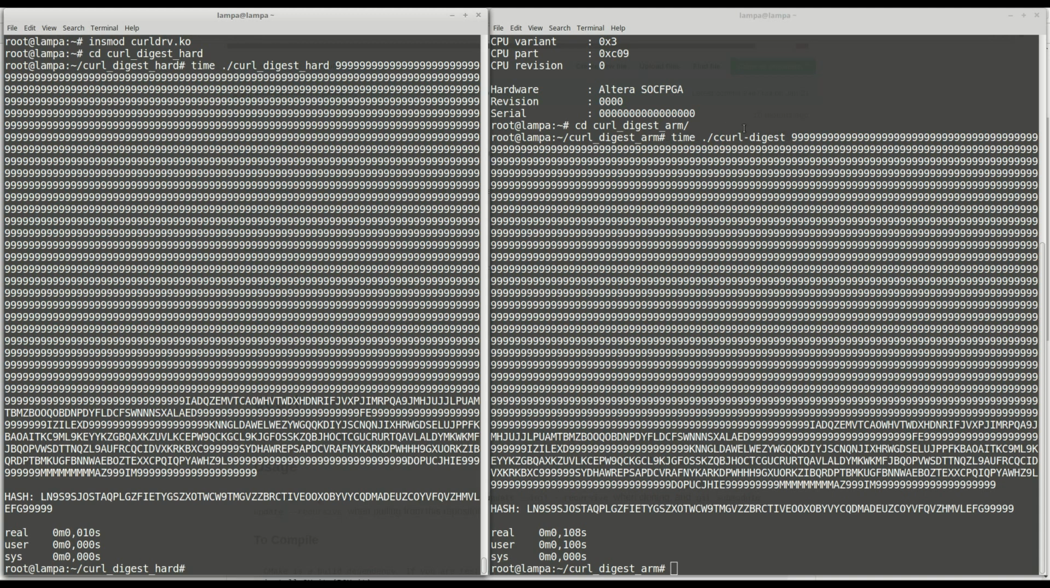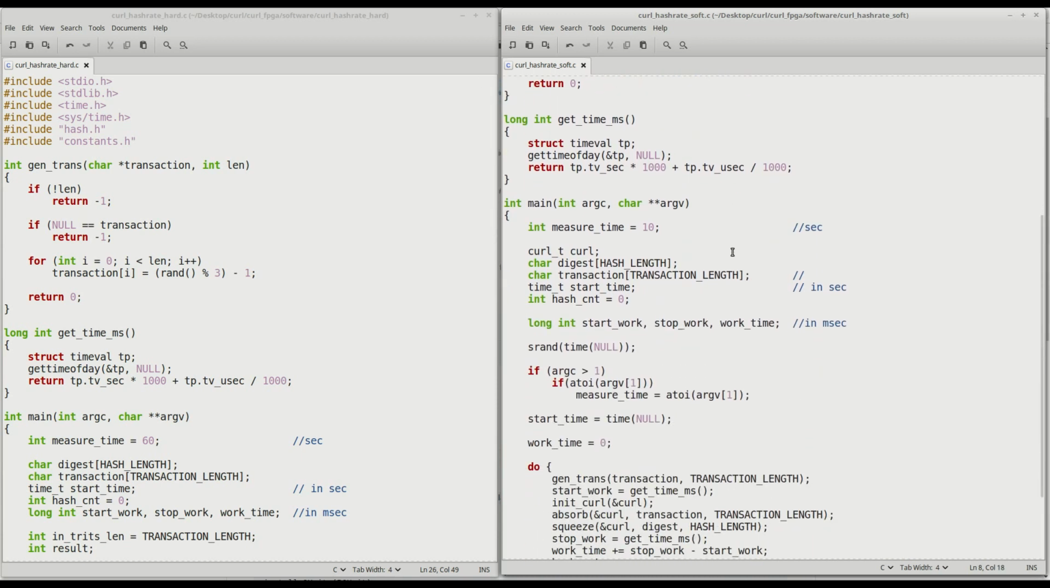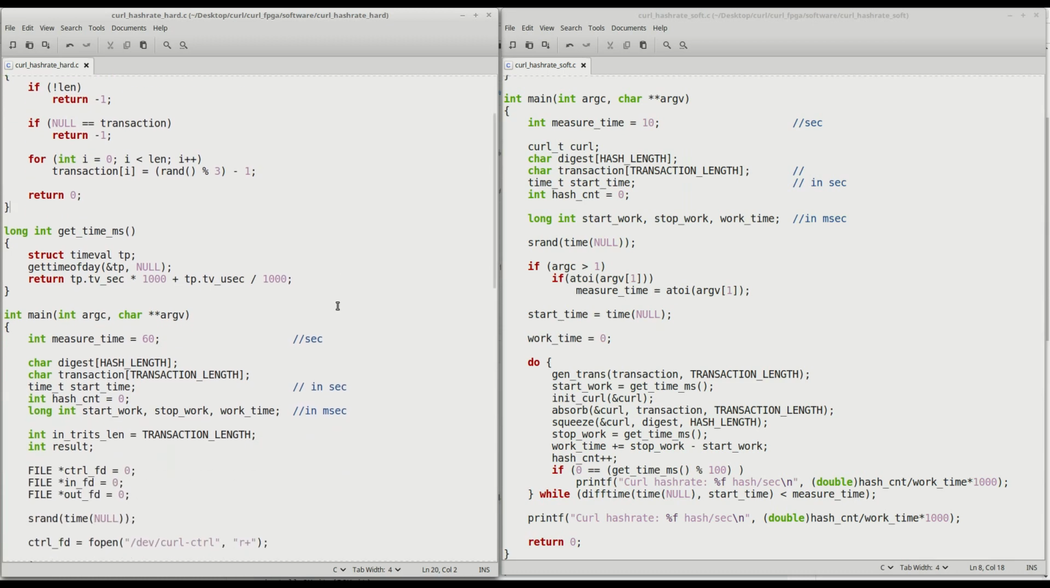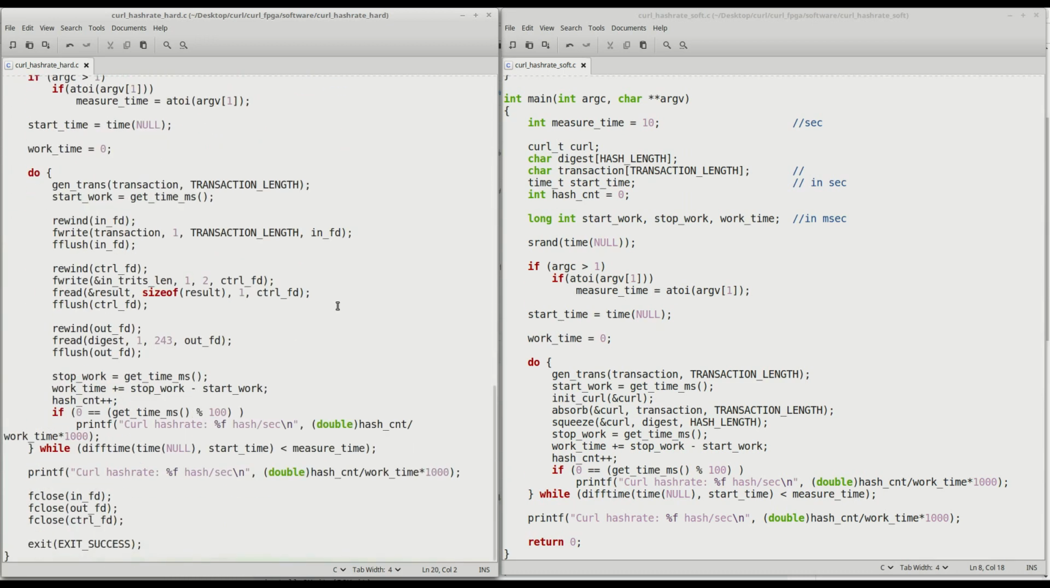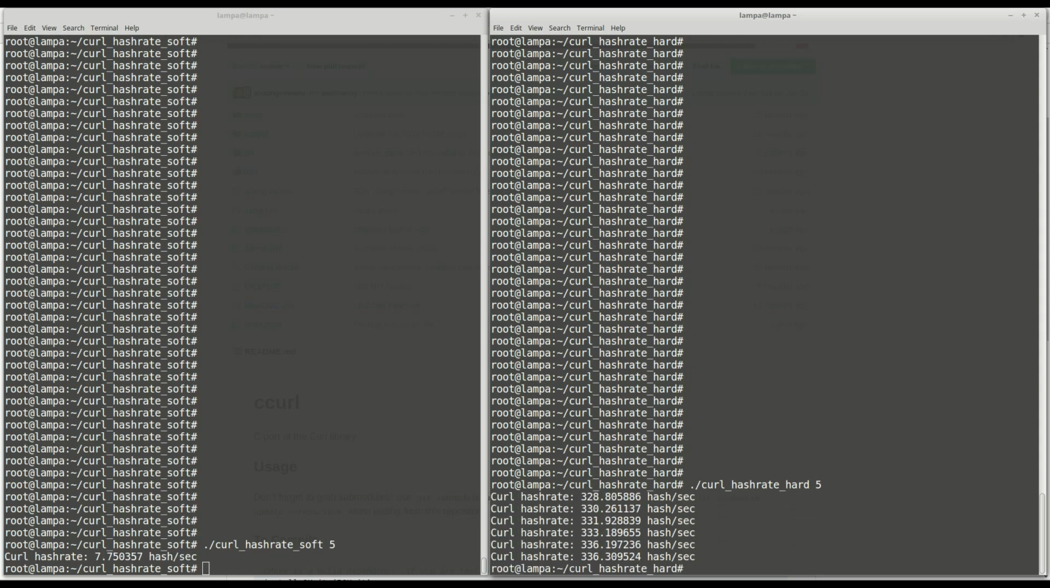As you can see, the input data is the same. The output hashes are the same and the speedup of our hardware accelerator is nearly 10 times. For more precise estimation, we wrote two simple programs. First one measuring hash rate of the reference software implementation, the second program measuring hash rate of our hardware accelerator. As you can see, the speedup in calculation of curl hash for our hardware accelerator is nearly 40 times.